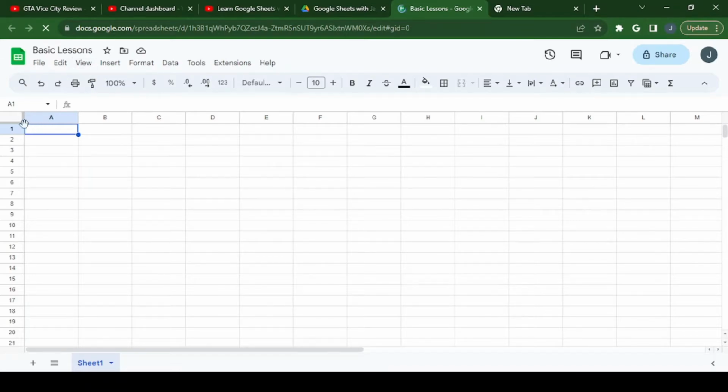So first of all, the area that you edit and the area that contains data is down here. Each one of these blocks is called a cell, and the cells are arranged in columns designated by letters and rows designated by numbers. Each cell can contain data, and that could be text, numbers, measurements, currency. It can be dates. It can be basically anything you want it to be.